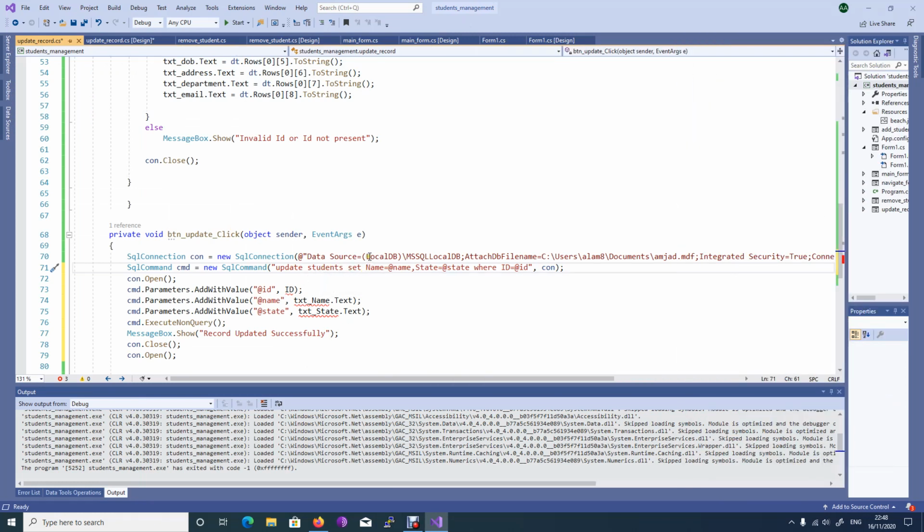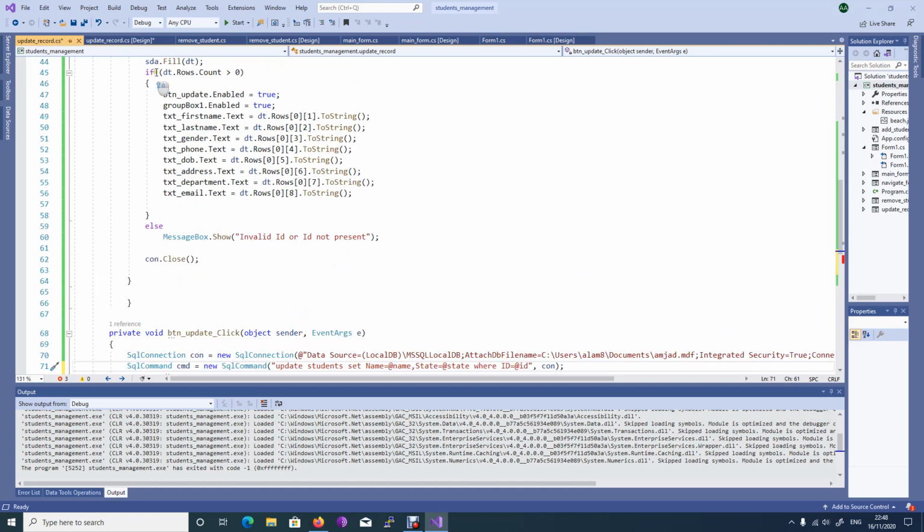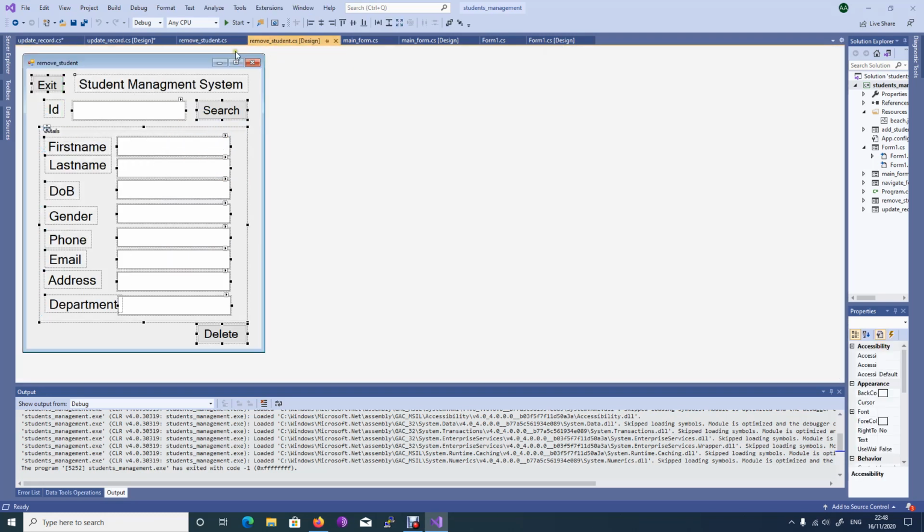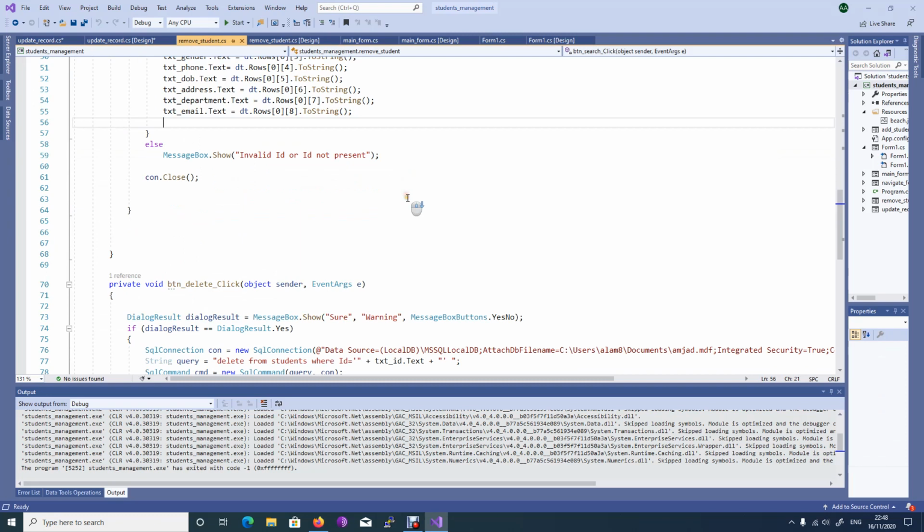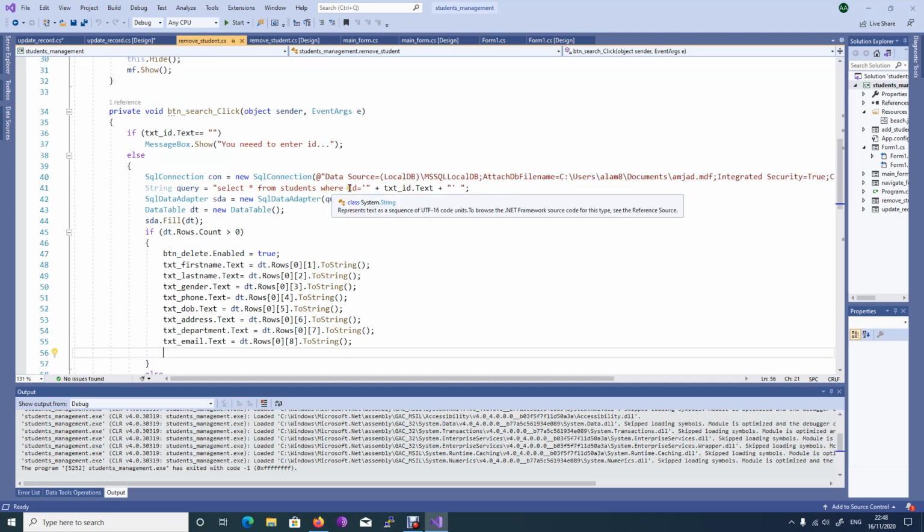So if you say okay, add name equal to that text box, you know how to write it. Let me show you. When we were doing remove one, I'm just showing you one thing. When we're searching, when ID is equal to, when you're searching from the text box, you say that database table ID is equal to the text box ID, whatever ID is there in the text box.